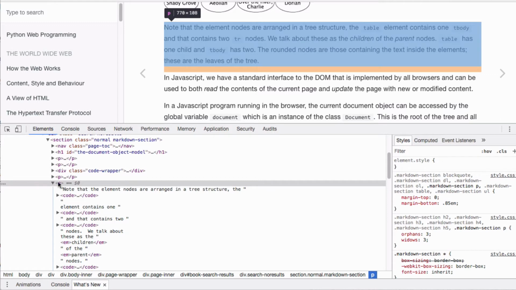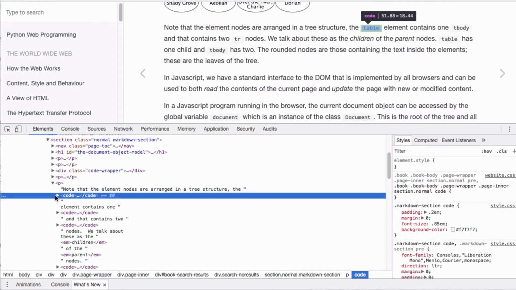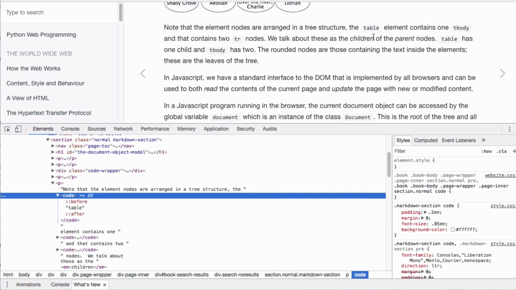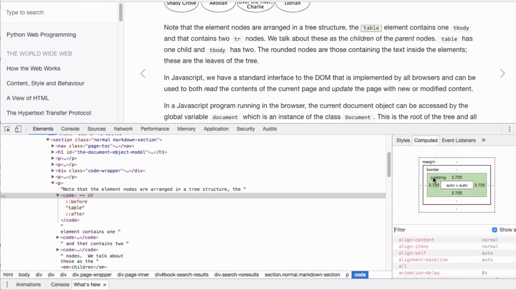Each of these things here is an object, is one of those rectangular boxes, and it has a number of properties. And you can see when we click on one of these things, let's click on this code segment here, which represents that word table. On the right hand side you can actually see some of the different properties of that. So you can see the styles that are associated with it and the computed size of that.